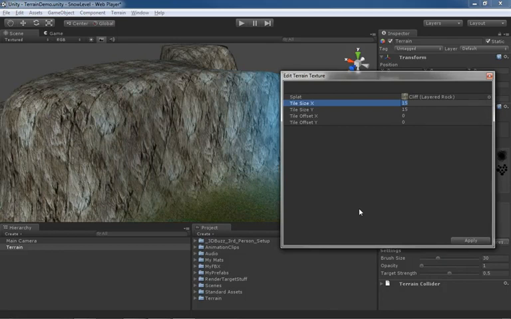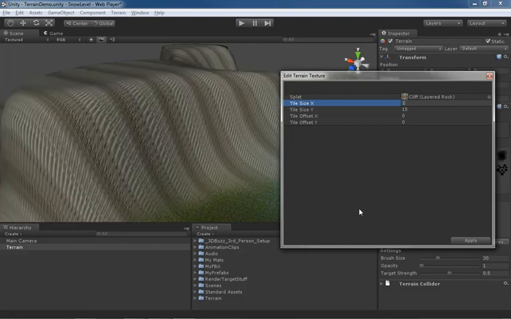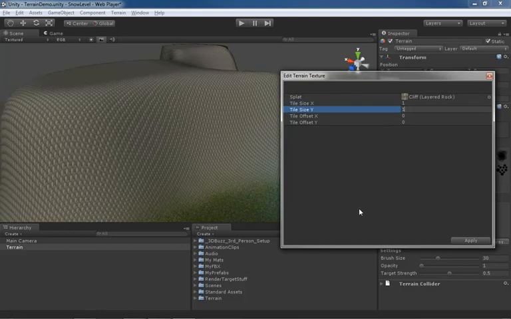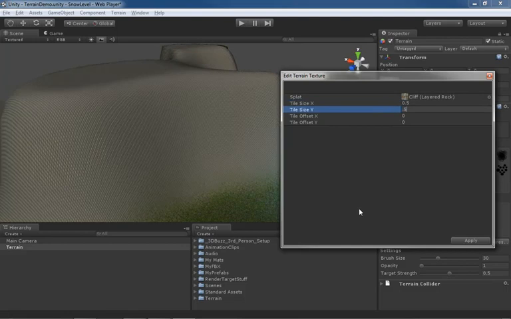It's tile size X. It's not like number of tiles or number of times this is getting repeated. The tile size is currently set to 15. If I decrease the tile size, we actually get more tiles. So if I set this to something like 1 by 1, you see we get a whole lot more tiles. Now can you go to 0.5 and 0.5? 0.5 and 0.5.